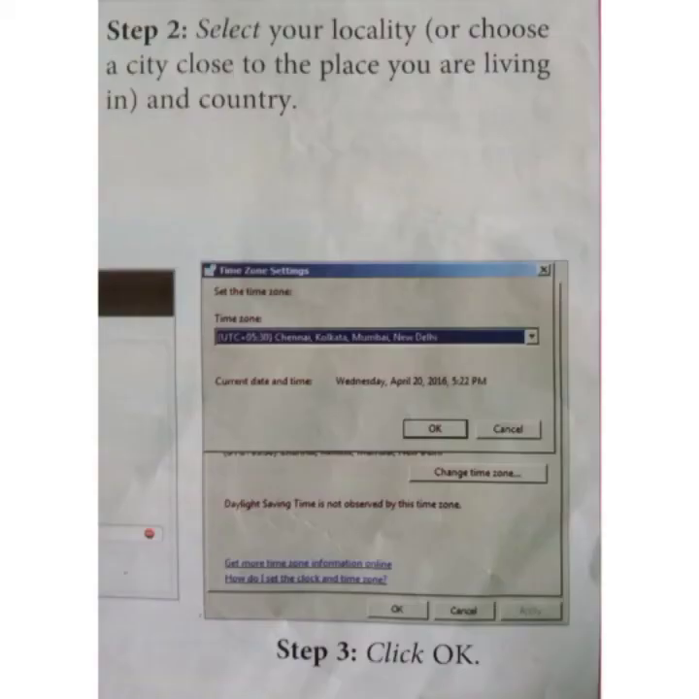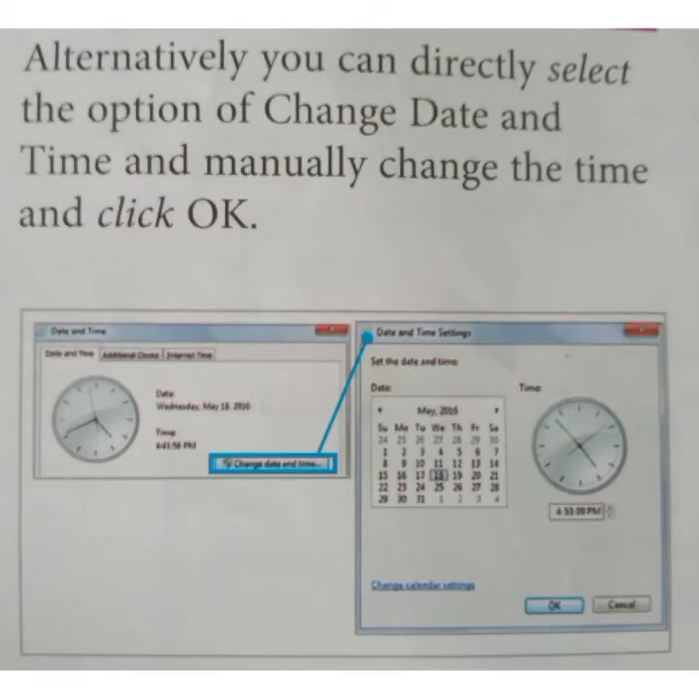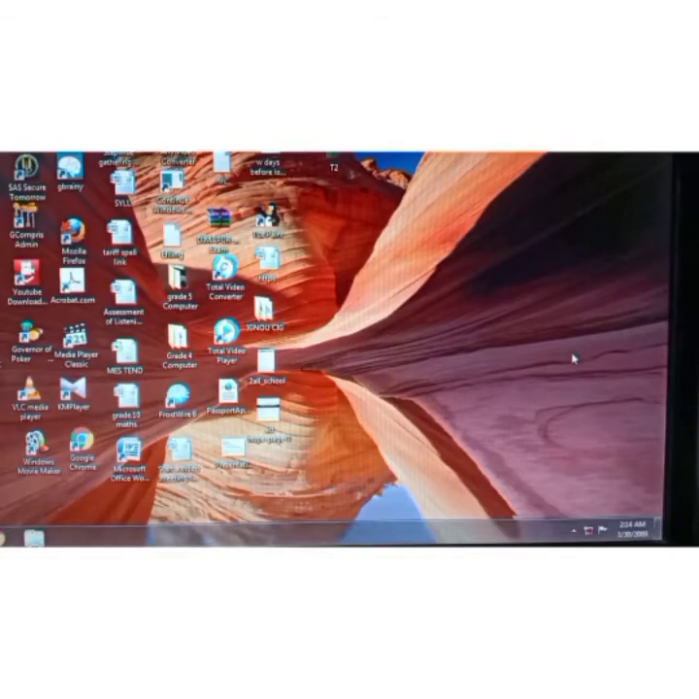Step 2, select your locality or choose a city close to the place you are living in and country. And step 3, you have to click OK. Now alternatively, you can directly select the option of change date and time and manually change the time and click OK. Alright, let's see practically.